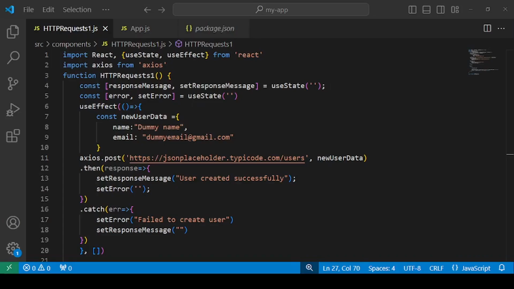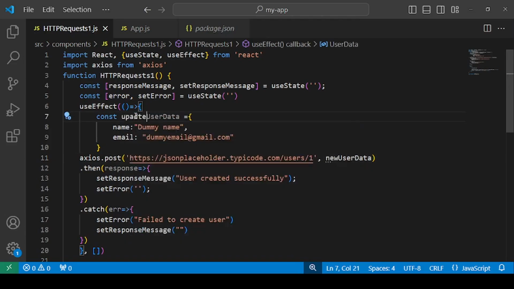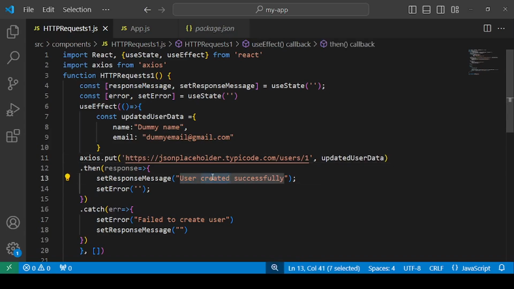Now let's implement the put functionality for updating the data. So first of all, we require the ID of the user for which the data should be updated. So for example, I'm taking one right now, and I'm simply going to change the name of this object to updated user data. And the same data, same object will be passed here as the second parameter. Instead of post, you need to use the put method. Change the messages to user updated successfully and failed to update user.